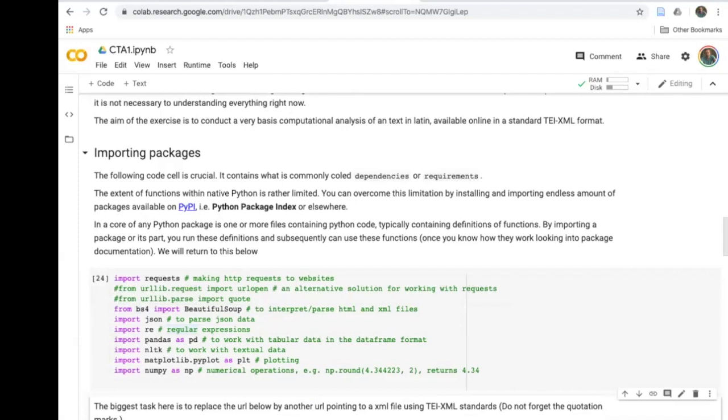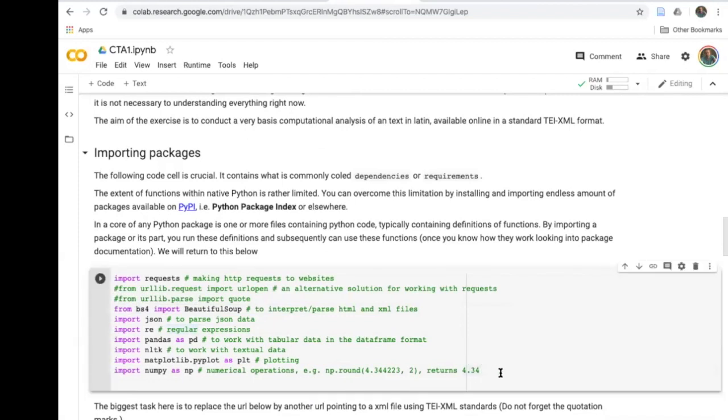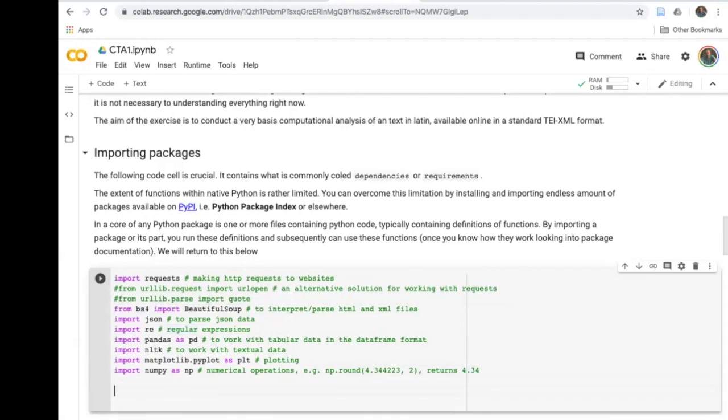In case a problem arises with some package, if you have an error message, what might easily happen is that you actually don't have the package installed in your own Google Colab environment.